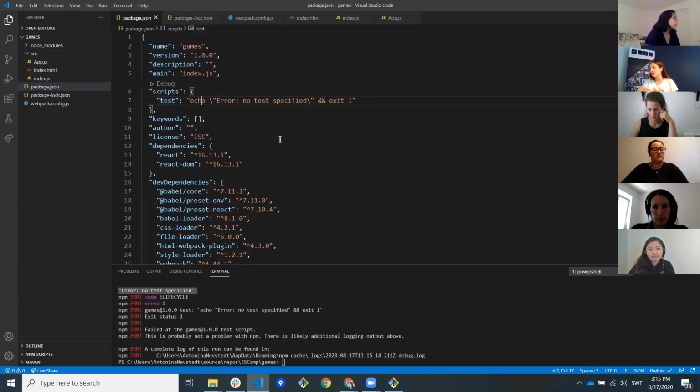So a script is a terminal command. You can define your own scripts; you give them names here. So this script has the name test, and we run a script by writing npm run and then the script's name in our terminal.